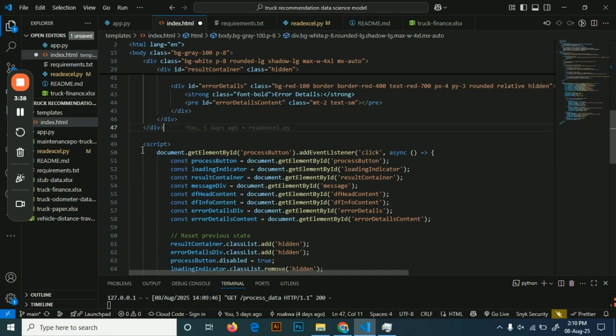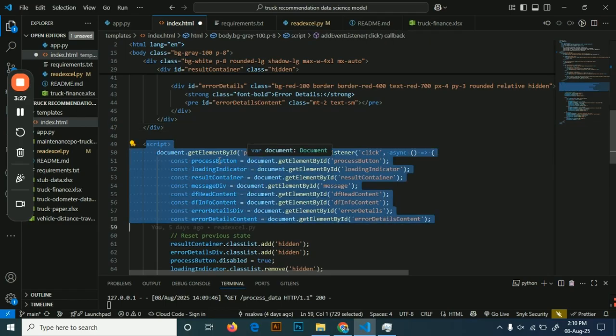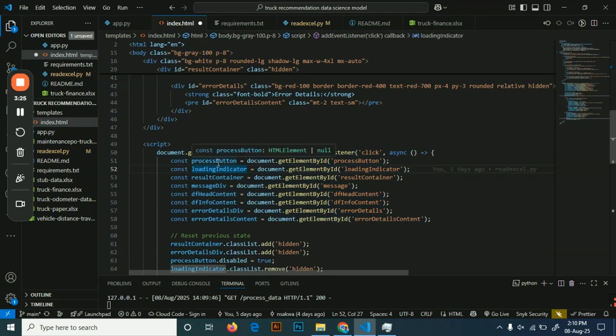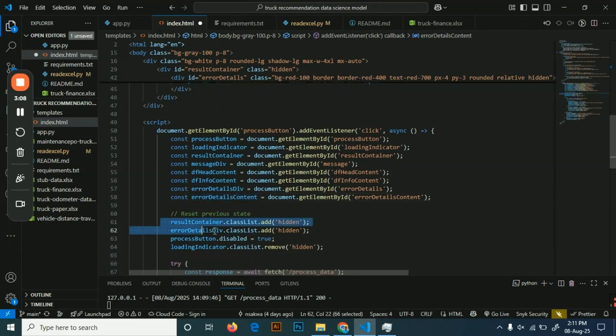We have scripts right here. So this is the JavaScript logic. We are using a JavaScript DOM. We have our IDs that we mentioned above. We have process button, we have load indicator, we have results container, we have message div, df content head, df content info, error details. So some of this information is hidden until we press the process button.